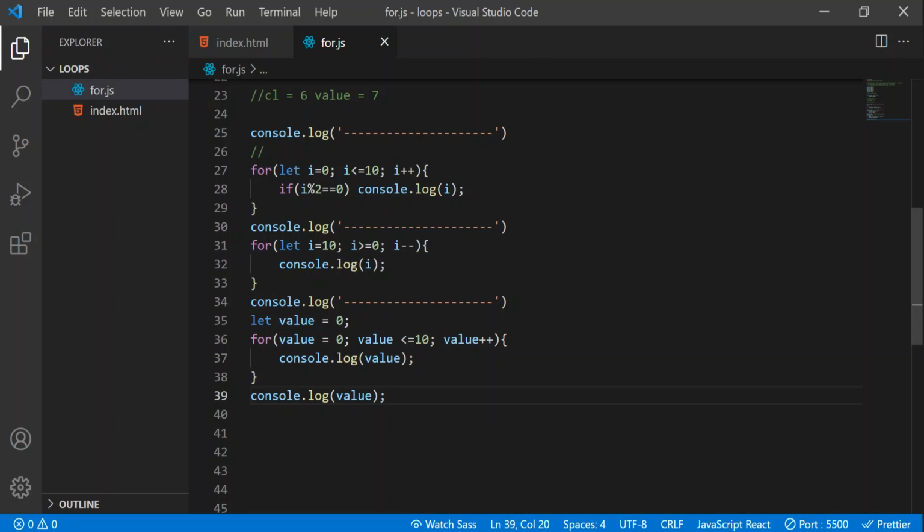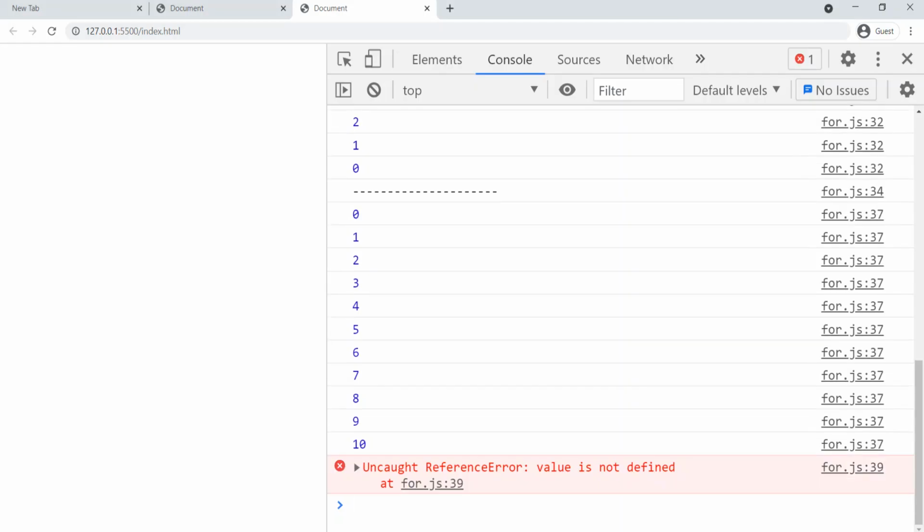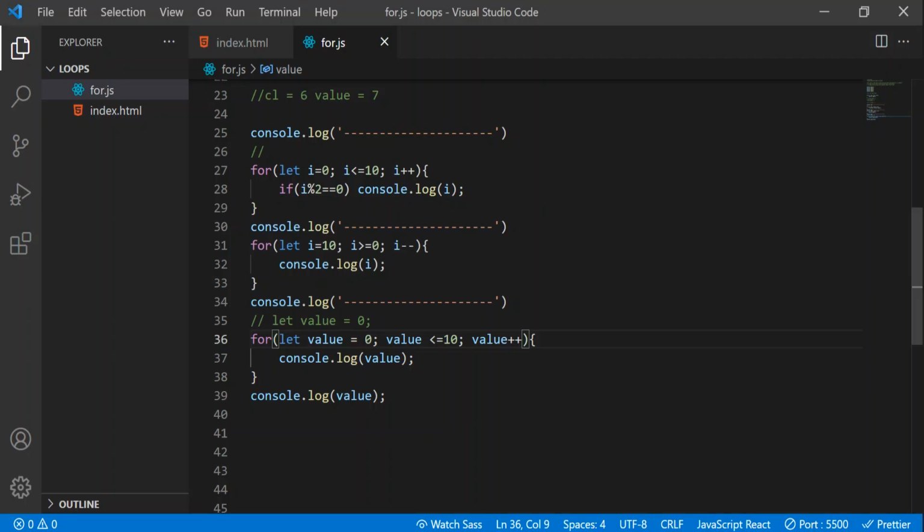Now, if you comment this out and write let here, we'll get this value as undefined. You see, we got the value as undefined. It means once the value is declared and initialized inside the for loop, that value belongs only to that for block, inside this block only. Once the program comes out of that block, the value is dead, and here the value is a new value. This value is not equal to that value. So that is why we say let is block scoped.